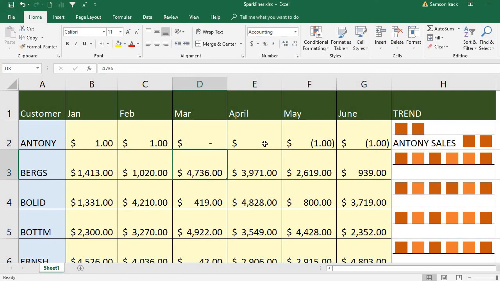If you just change the data, the chart will automatically change itself. Okay, so I hope this video is helpful to you to create your own mini charts in single cells to visualize your data more beautifully in your presentations.